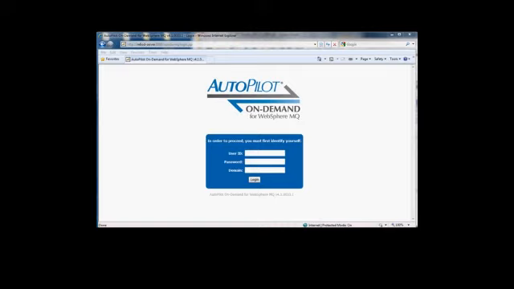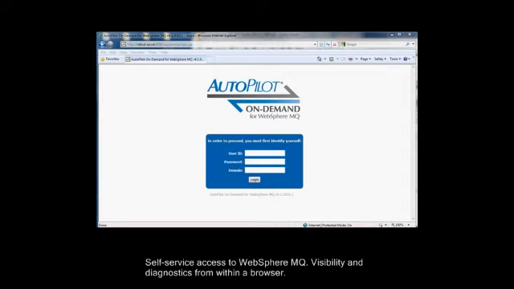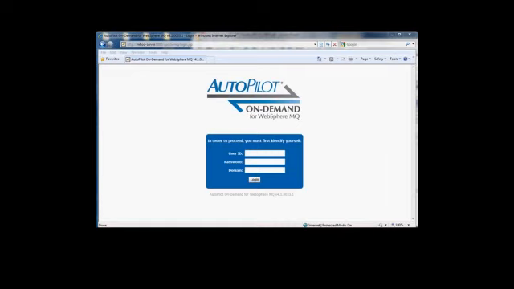Hello. Today we're going to be doing a walkthrough of AutoPilot on demand for WebSphere MQ, a web-based, highly secure, multi-user solution for accessing IBM's WebSphere MQ. It's delivered as a virtual appliance with zero installation. So let's get started by logging in as David.